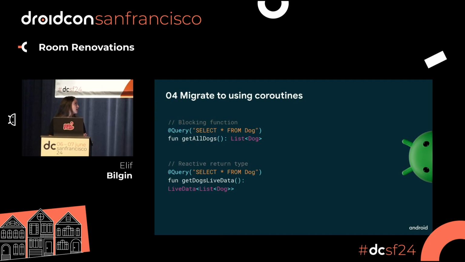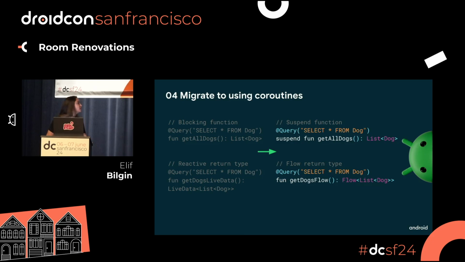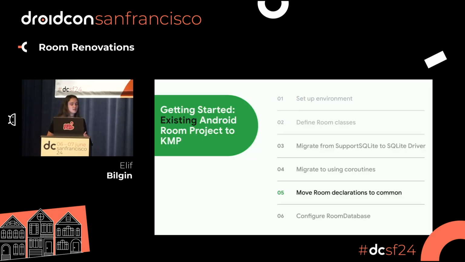And what do I mean by migrate to coroutines? For example, the KMP version of Room relies on coroutines to perform I/O operations on the configured coroutine context. This means that we can't have any blocking DAO functions, so you would need to migrate all of those to become suspend functions. Another example is some reactive types, such as LiveData, which is not KMP compatible and will need to be migrated to coroutine flows.